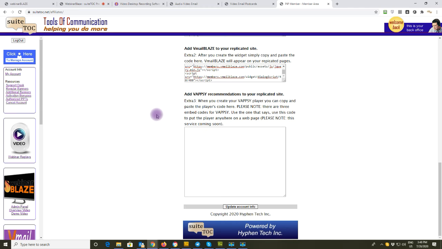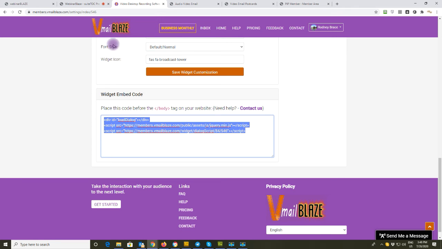And I'll explain that later on. We're just getting that ready now. So once you add VmailBLAZE to your replicated site, it'll just get displayed on there. Now, a lot of people are using it in other ways, but I'm just going to show you.